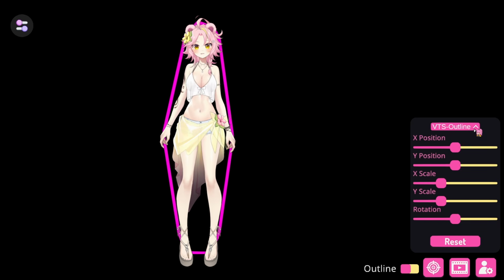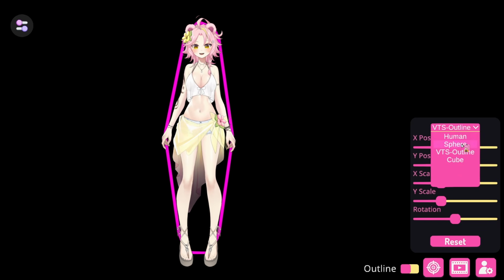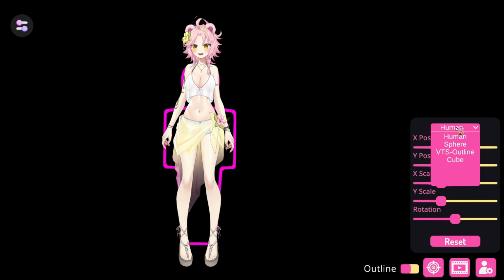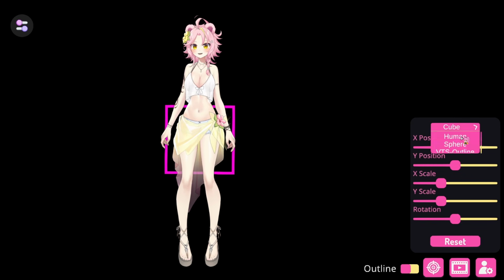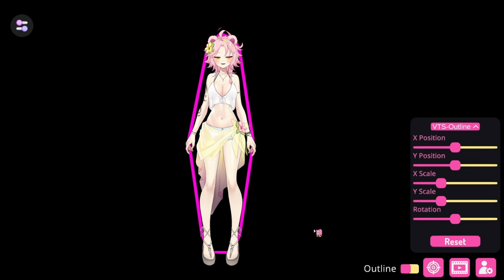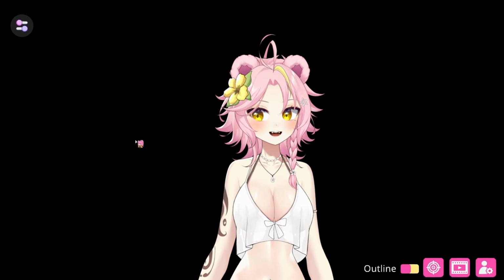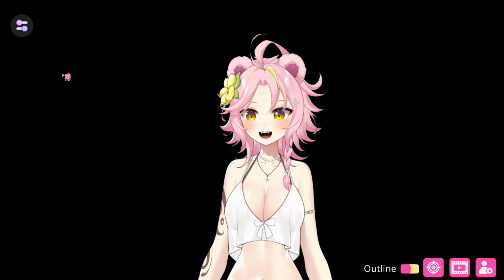There is also a nifty little button up here that says VTS outline. You can change it to human, so it will roughly outline a human behind me, or a cube, or a sphere. So the model configuration feature is mainly useful if you want to tweak your hitbox a little bit, or for example for face cammers and PNG tubers who want to create their own outline. In that case, I recommend you actually select the human one and just adjust it to your PNG tuber or your face cam. Okay, next up, I'm gonna show you guys the asset manager.